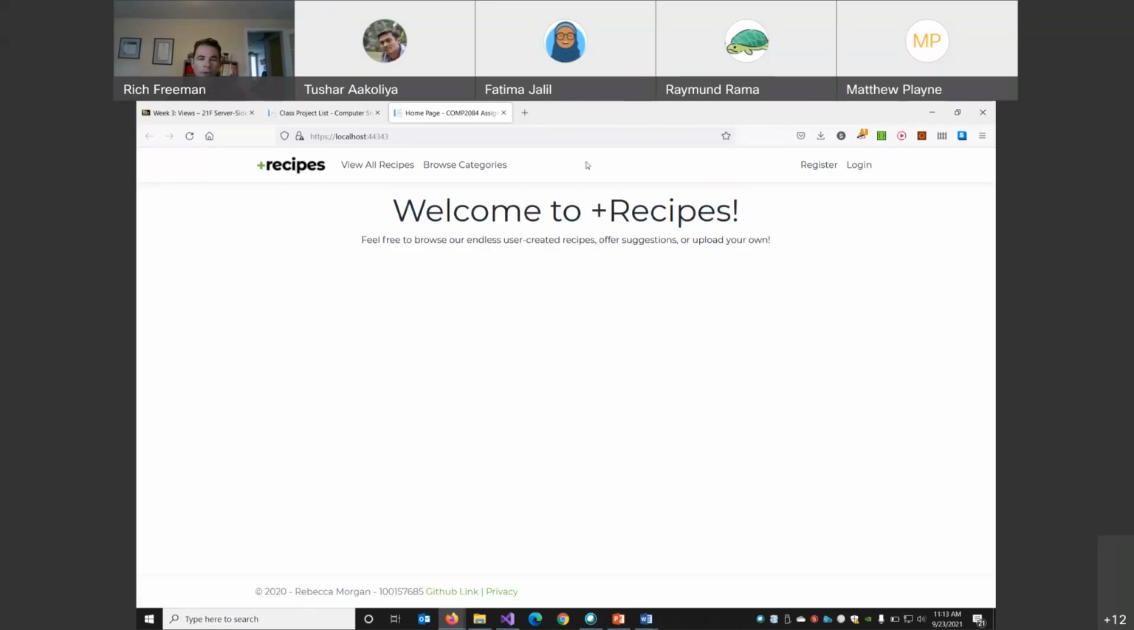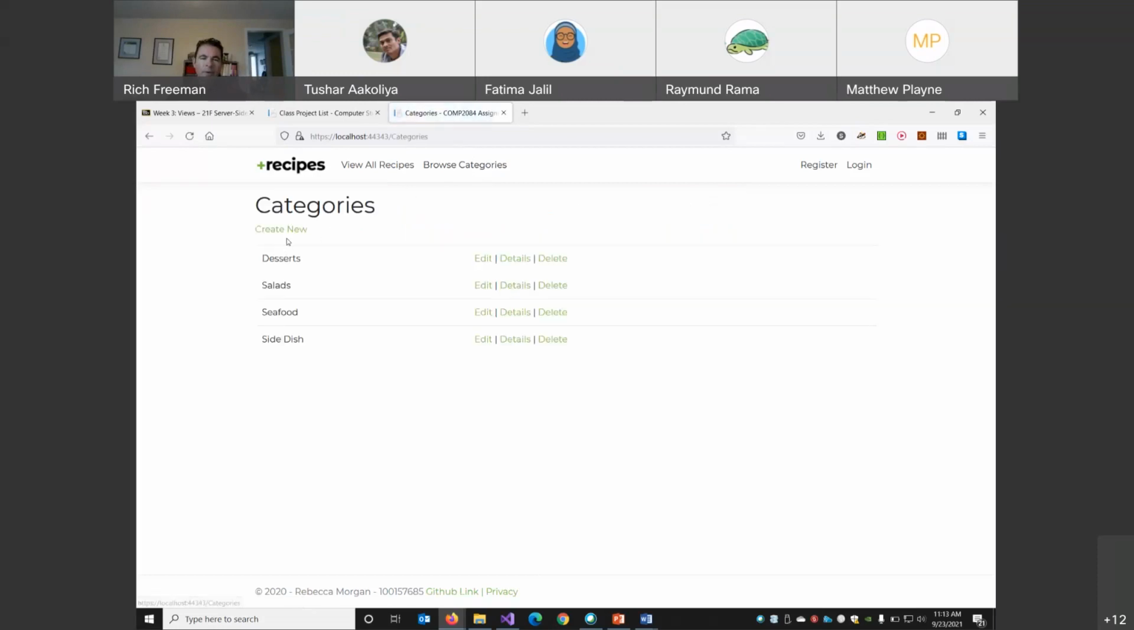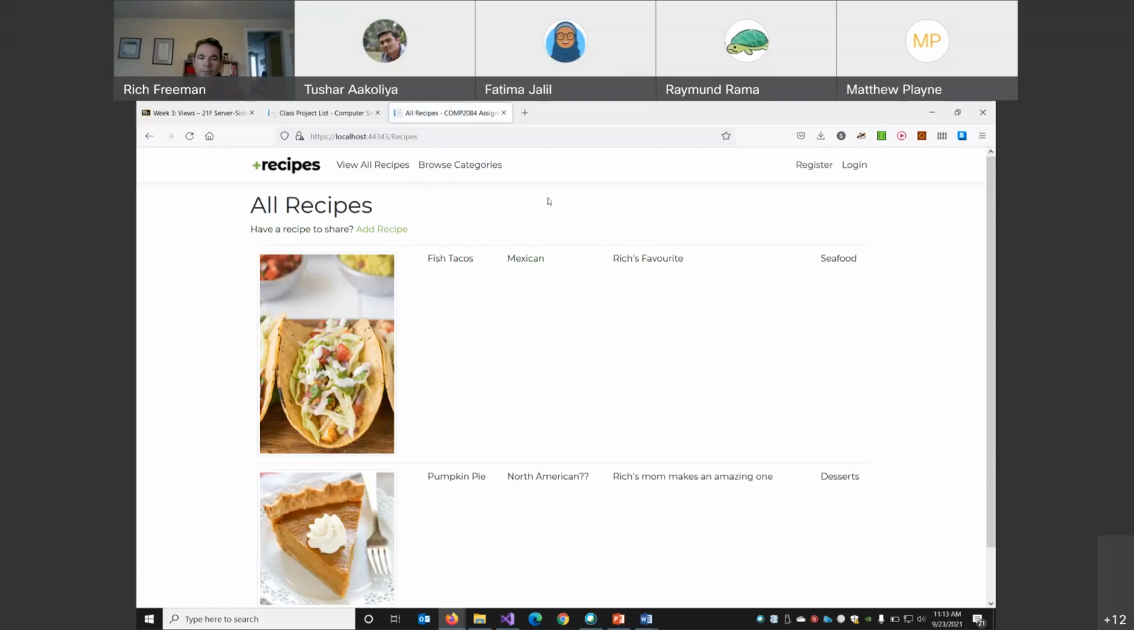So there are two models in the project. There's a category model, where we could add, edit, and delete categories. And again, she's added a link here in the nav bar, much like we've done in class. And then she has a related model and controller for recipes.